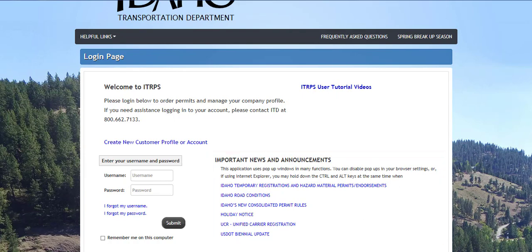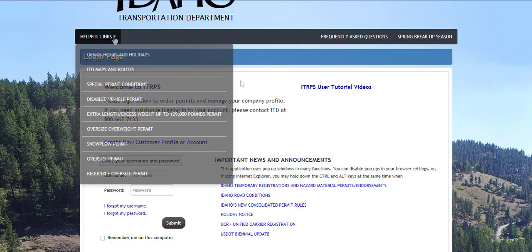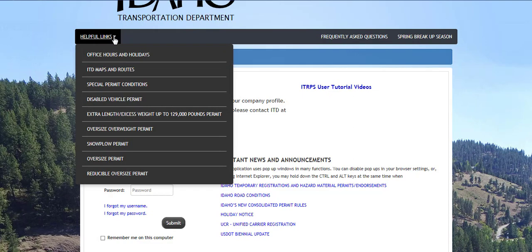At the very top of the screen, you will find a Helpful Links drop-down list, Frequently Asked Questions, and Spring Breakup Season. The Helpful Links drop-down list contains the office hours and holidays, ITD maps and routes, special permit conditions, and ITD special permit attachments.